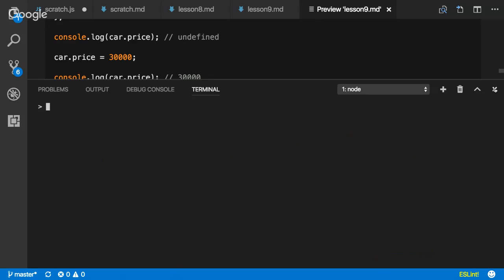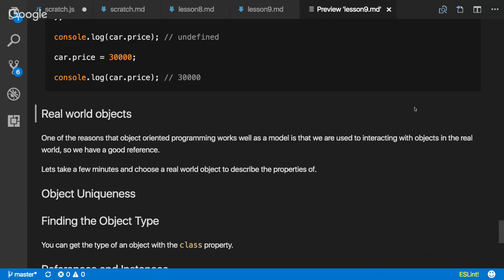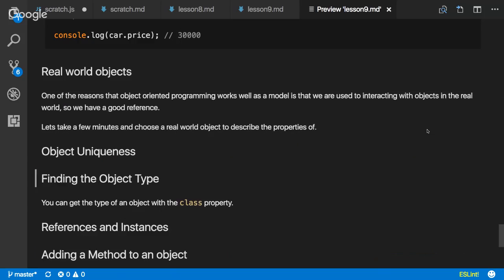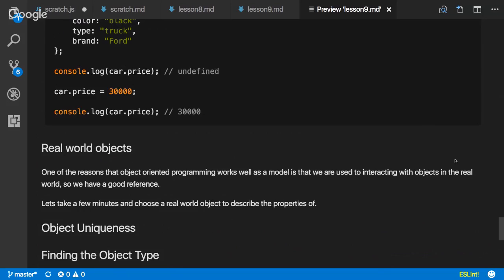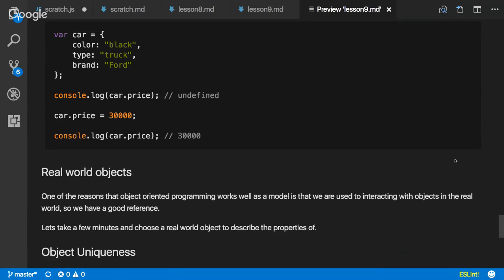I don't think, I think that's about what I wanted to cover today. We even got to adding methods to an object. I didn't talk about getting the object type. I need to edit that out. So we'll look at that next time.